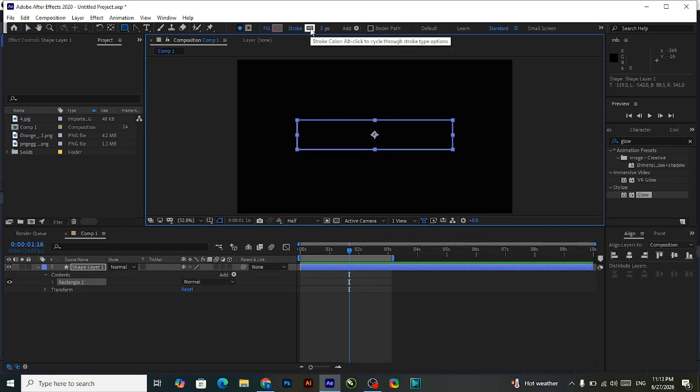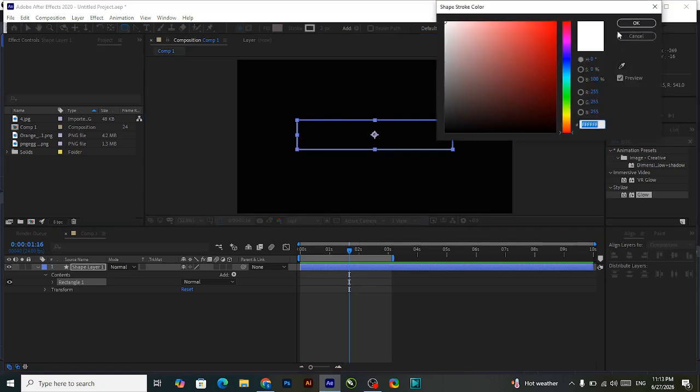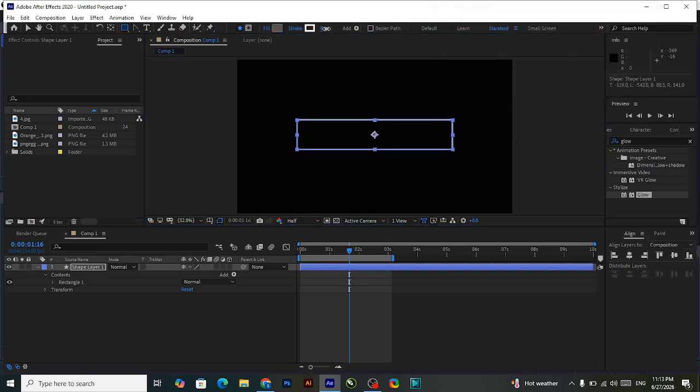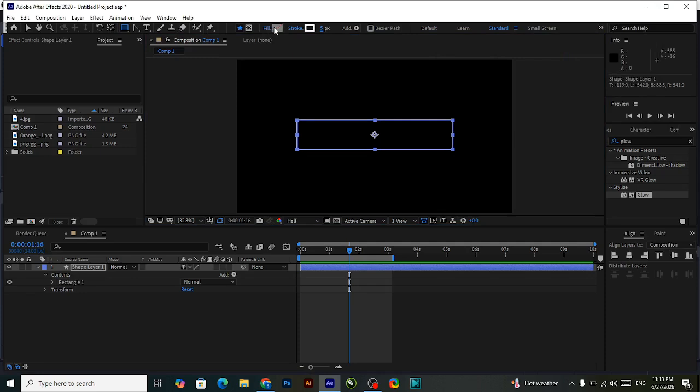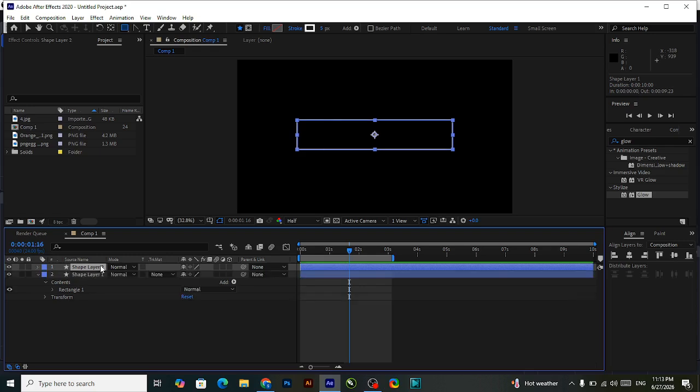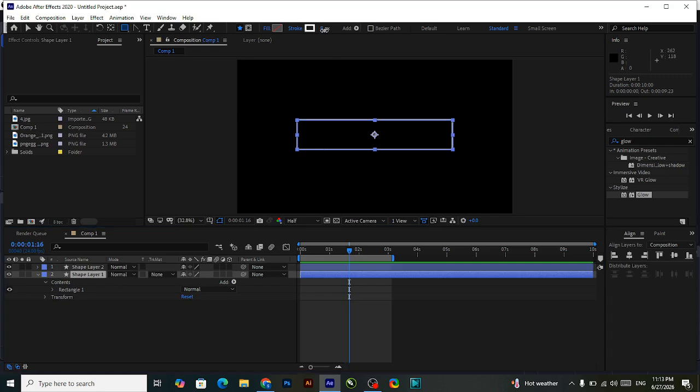And then I give it a white color and 5 strokes. Turn off the fill. After that I duplicate this, Control D. For the down shape I am going to increase its stroke to 10. I will write here 10, right?